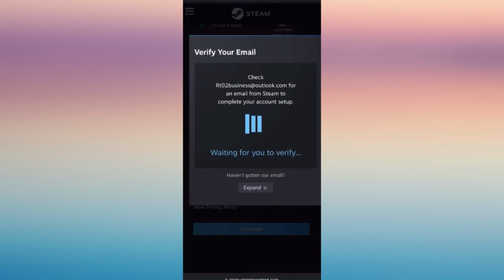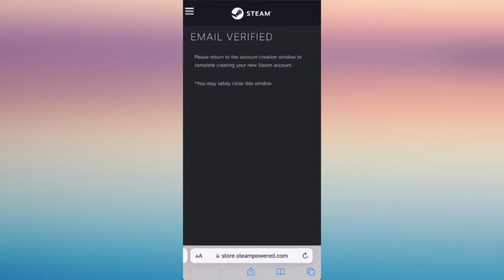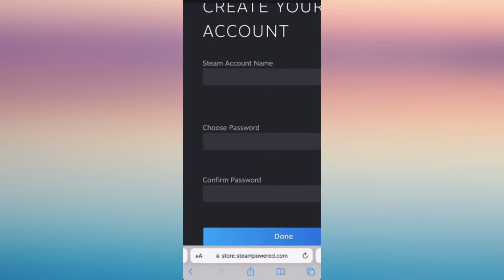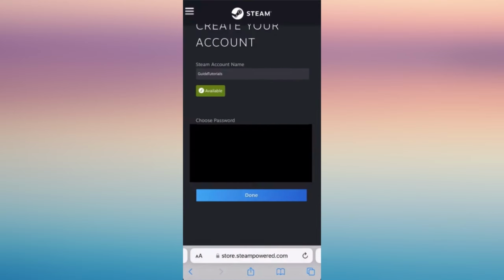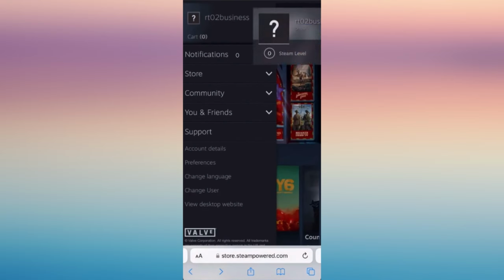Wait for the verification on your email, and once you have received it, then tap that verify my email address. And once your email is verified, then you may now start tapping that three dots again, and then you may use now your account. So you can just go on tap or type in your Steam account name, and then choose a strong password. And then there you go, you may continue and play Steam on your phone.